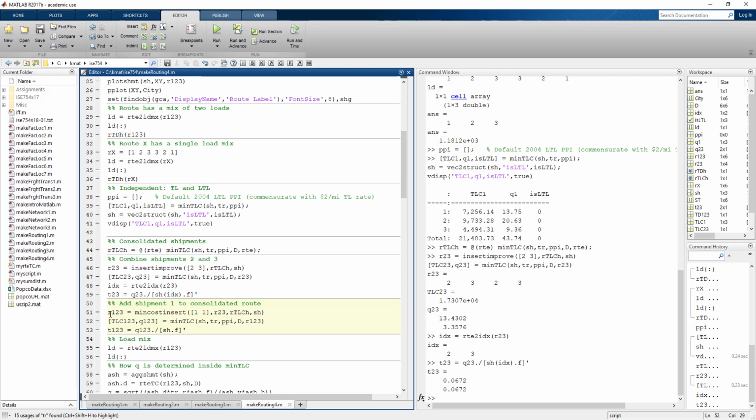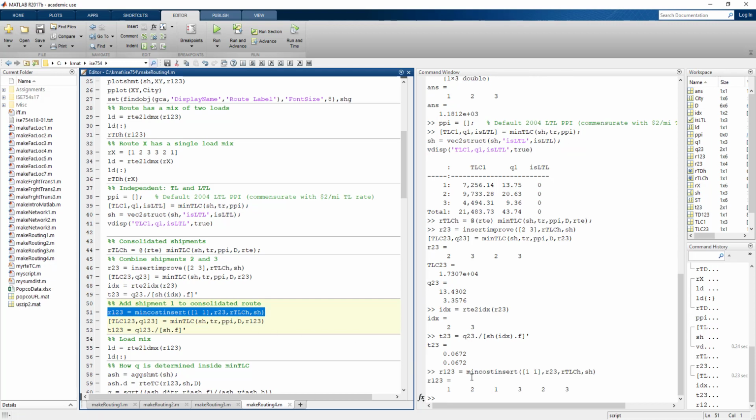If we add then shipment number 1 to the consolidated route, we can use directly the min cost insert procedure, where we add shipment number 1 as a single shipment route to the route from shipments 2 and 3. When we do that, we get a single route that has all 3 shipments, and then we can do a similar calculation.